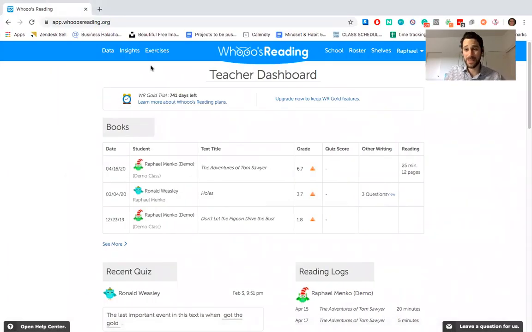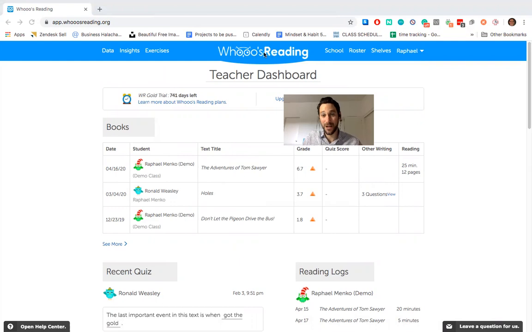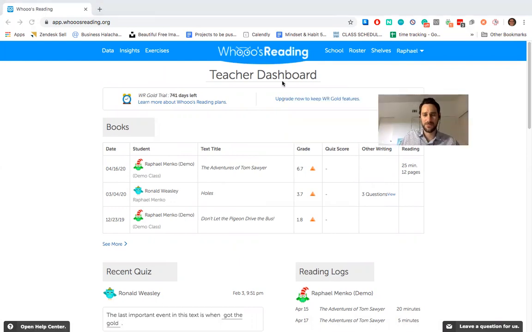So this is the data page. To get there, you just log in, and this is the first page you'll see. If you leave this page, you can always go back to it by clicking on the logo at the top. This page we're calling the teacher dashboard.